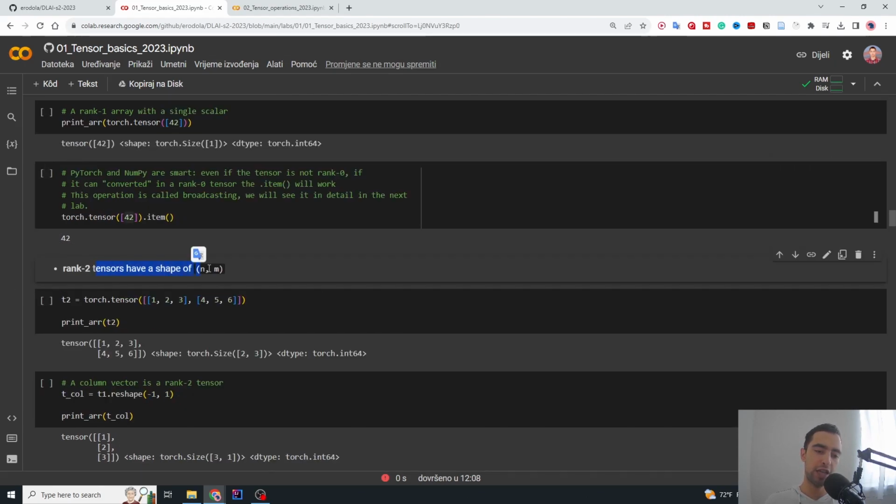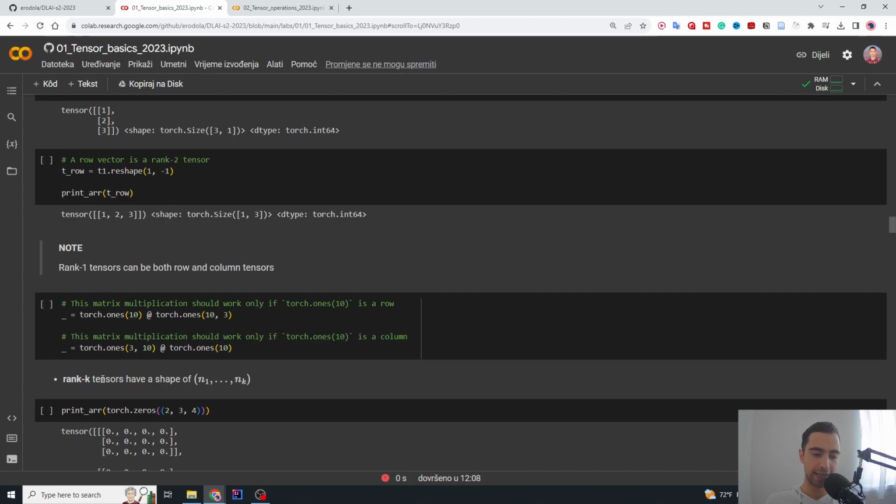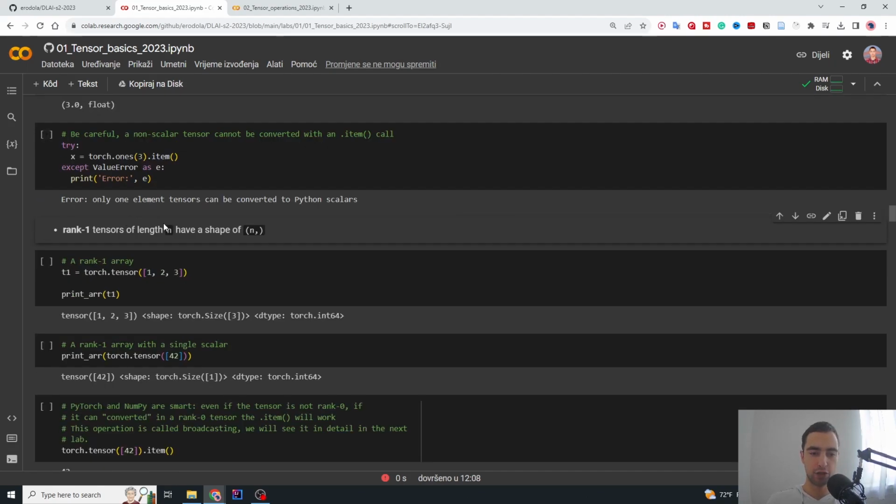Rank 2 tensors have shape n, m, so it's a tuple, and it's important to also see that rank k tensors have shape n1 to nk, so it's a tuple of numbers. And that's why, in order to keep this consistent, for rank 1 shape, we're going to also give it a tuple of the dimension, and then comma, and then nothing here. Just to keep it consistent, we don't want to just say n without a tuple, we want to keep everything in tuples. That's why PyTorch requires you to give the rank 1 tensor shape also in a tuple.